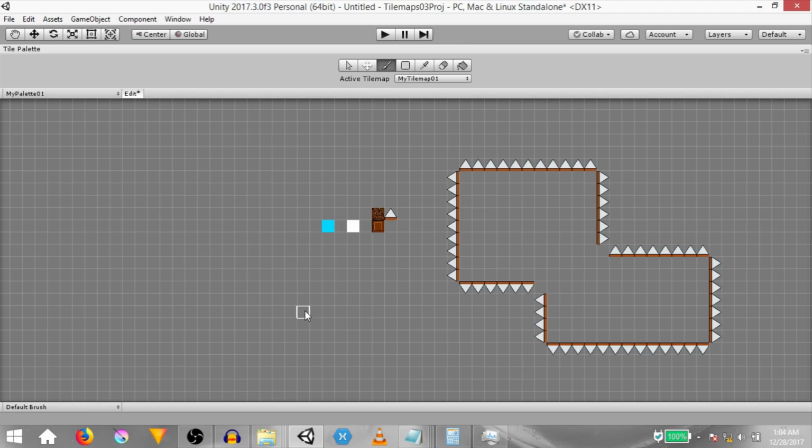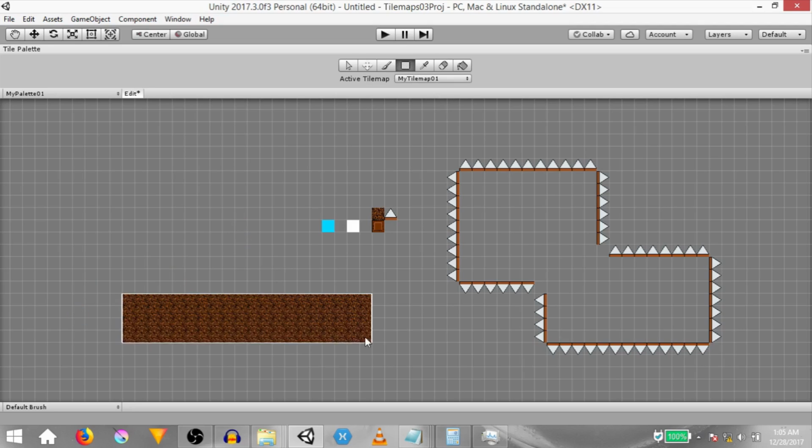Next, let's take a look at the rectangle tool. The rectangle tool draws a rectangle shape on the tile map and fills it with the currently selected tile. So it's really simple. Select this tile right here, and to enable the rectangle tool, either click this button or hit U on your keyboard, and then click and drag.